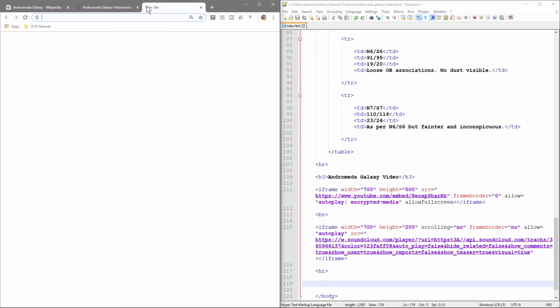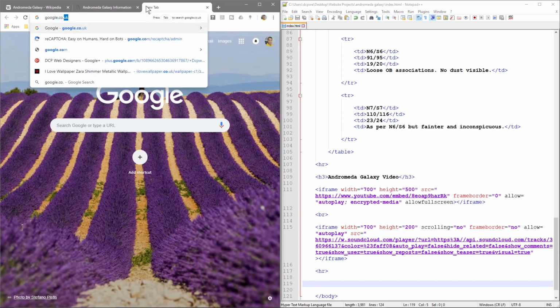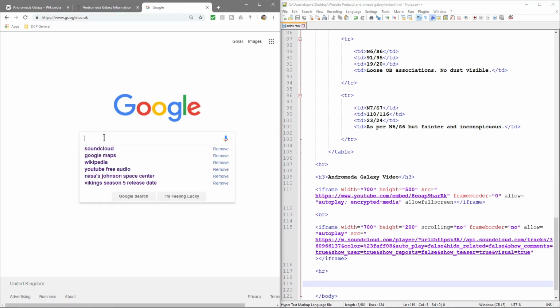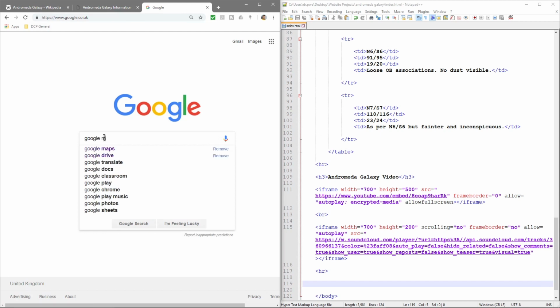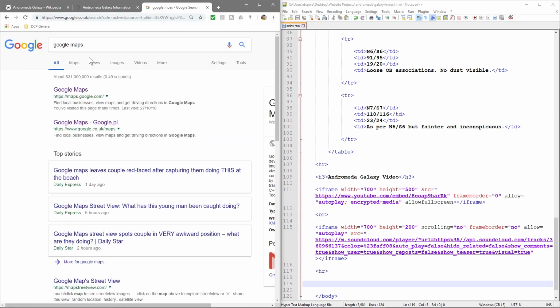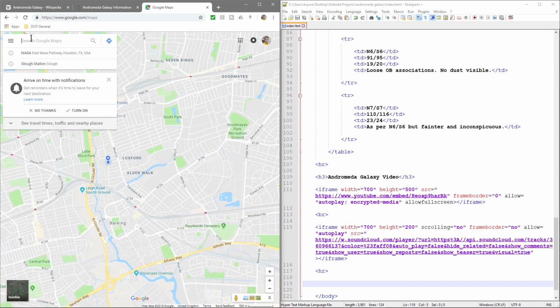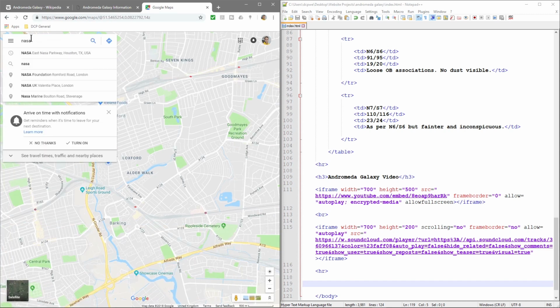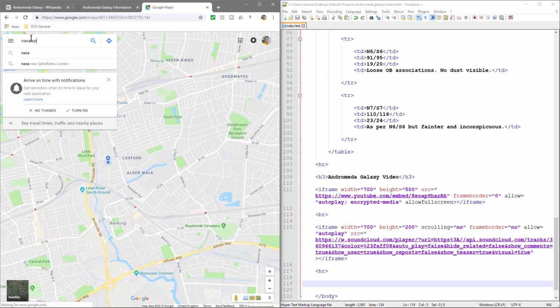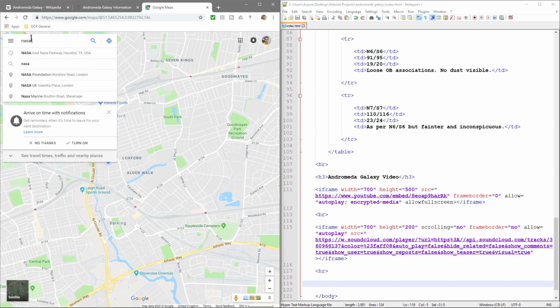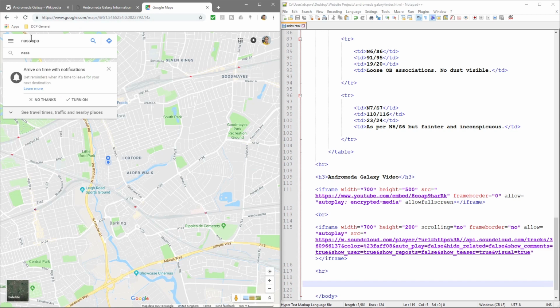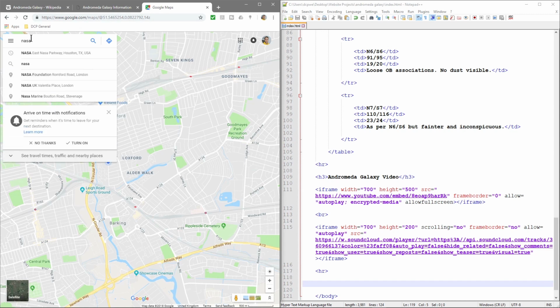And let's go to Google, right? And we'll type in Google Maps. Let's try and add a map. We'll click on Google Maps and we'll search for NASA. Is it NASA? What is it? NASA.